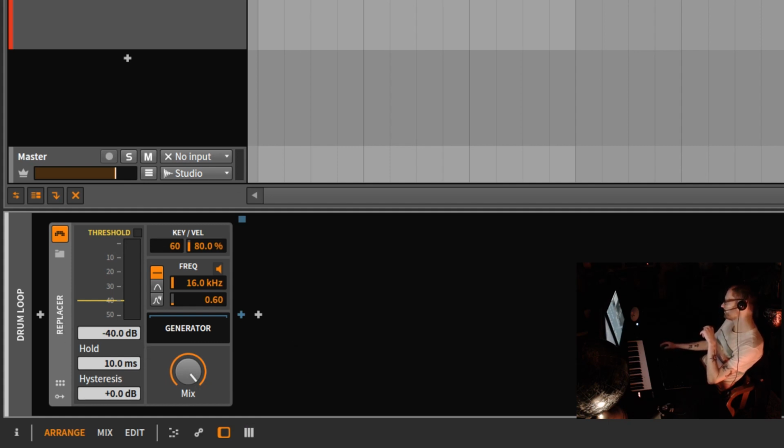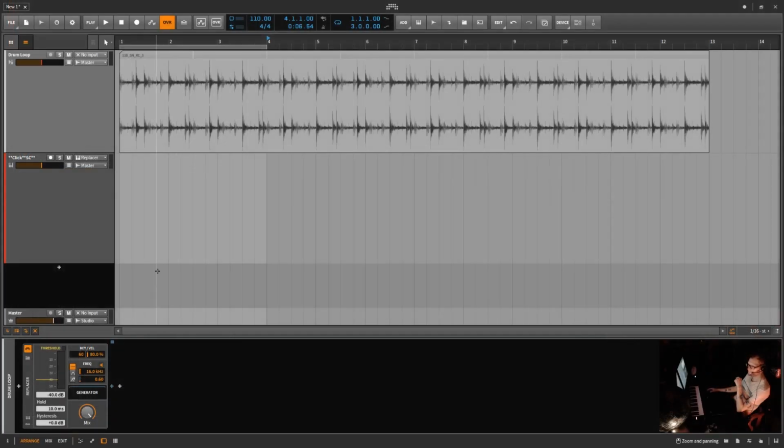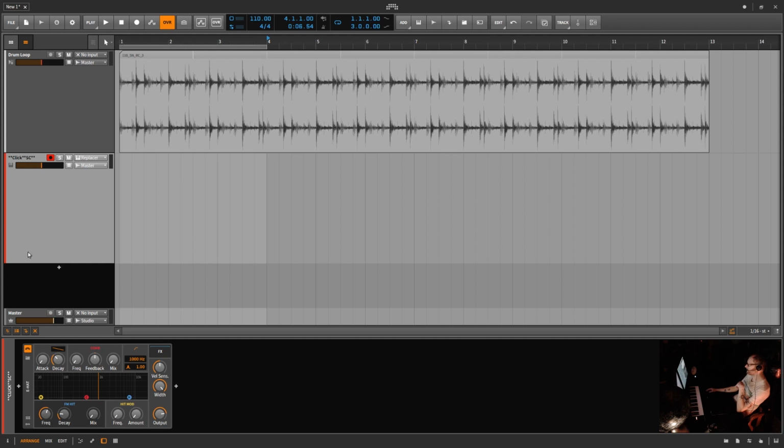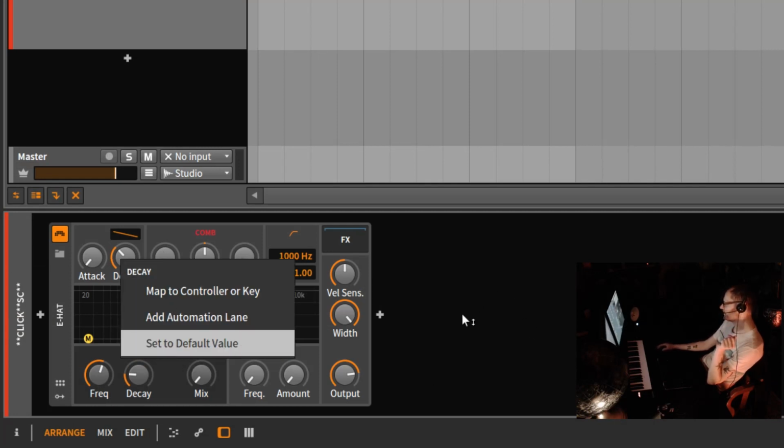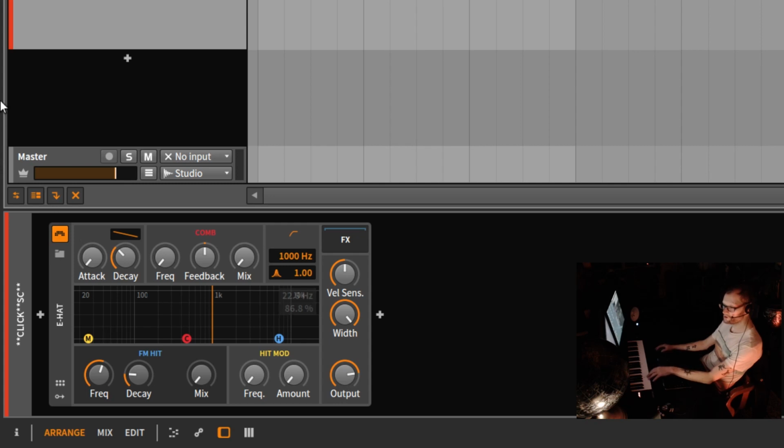And now how I'm going to do that is I'm going to go back up here and use this drop down here, okay? In here, this is the sidechain click. This is my hi-hat. And if you saw last week's tutorial on sidechain compression, you'll know I talked about using an E-hat to sidechain with here. This is the E-hat here. And again, I've right-clicked and set to default on every single parameter in here. And so now you hear we have this clicking noise.